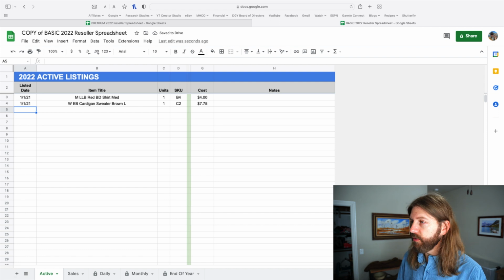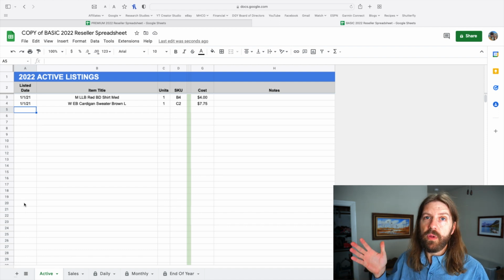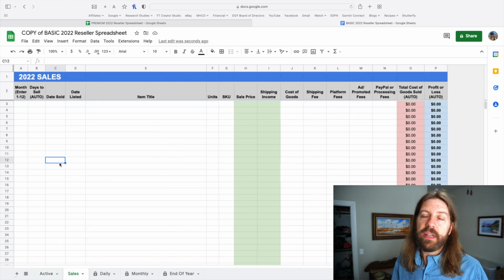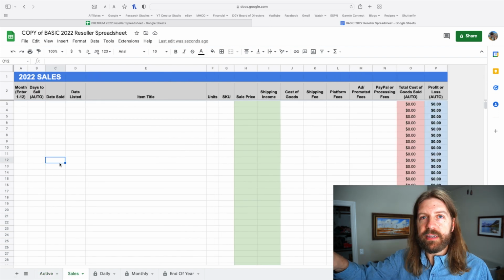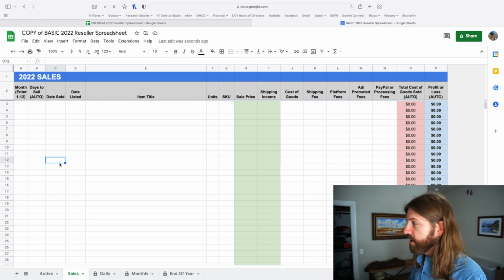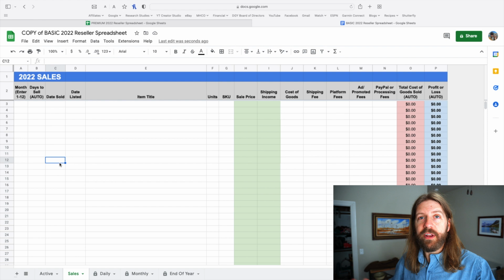I don't think I need to go any further on this. That is how you're going to enter your data into the listings tab, which you'll notice is appropriately titled active. Now we sold an item and we need to move it from the active listings tab to this sales tab. You'll notice this is blank. Obviously, we haven't made a sale yet according to this video.